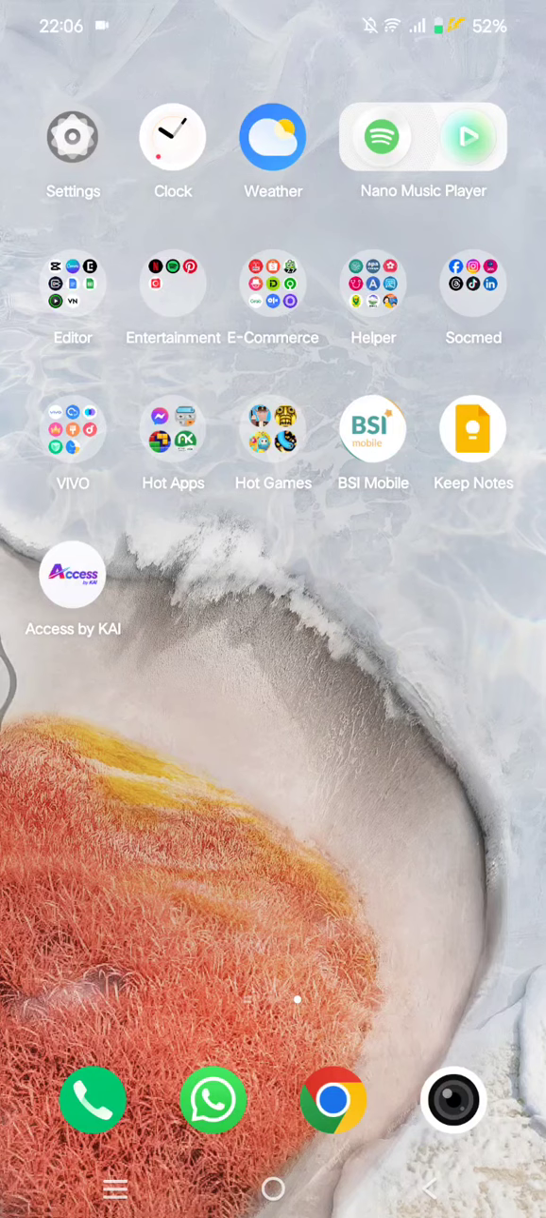On today's tutorial, I'm going to show you how you can enable the smart sidebar in a Vivo phone. This feature is actually like a hidden feature, and I'm going to show you how you can use this.